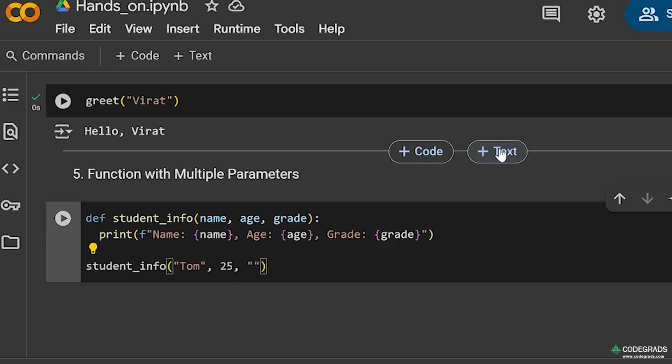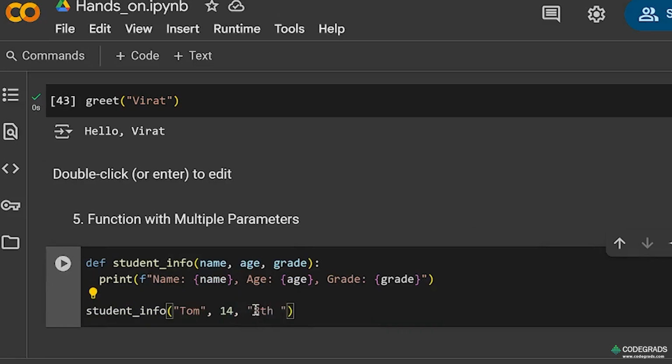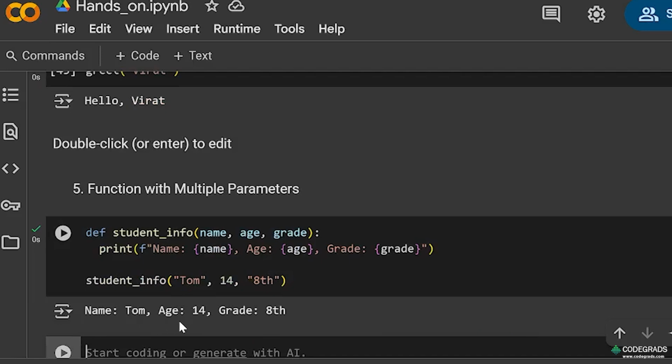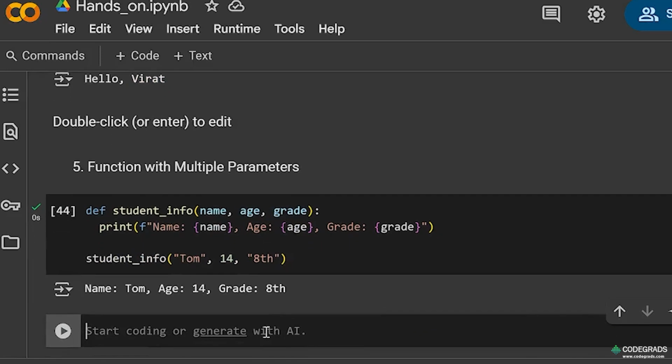Now suppose I need to reduce the age here. I'll mention it as 14. So for 14 it will be suppose 8th class, so 8 grade. I'll mention 8. This is the output: name Tom, age 14, and grade 8. This is the function using multiple parameters.